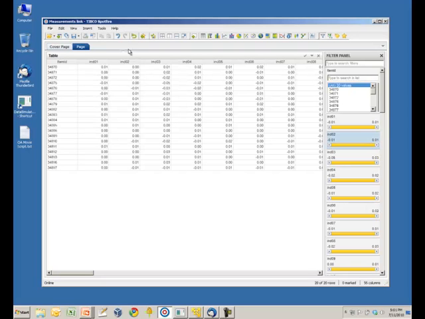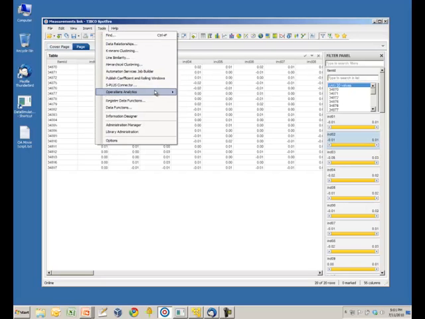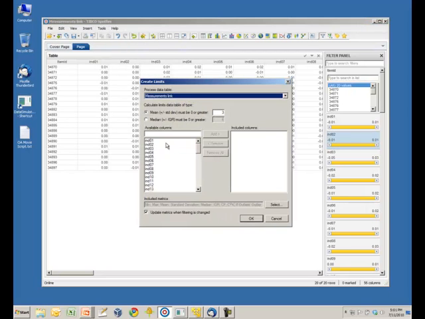Now what we're going to do is go to the Tools menu, open our Operations Analytics tool called Create Limits. Here, the system will allow us to select all of the variables of interest, and here we have 55 different variables.